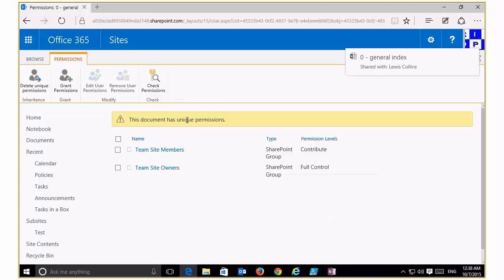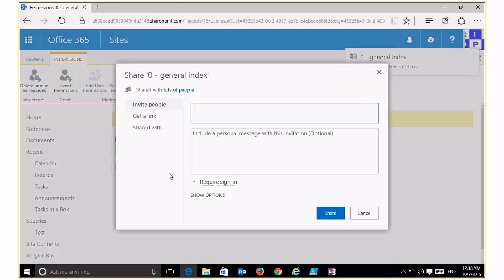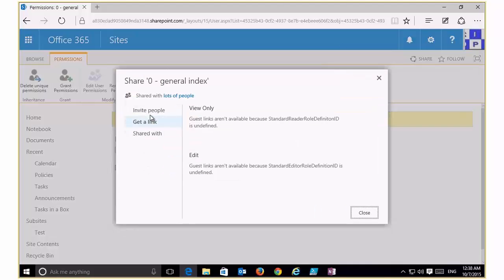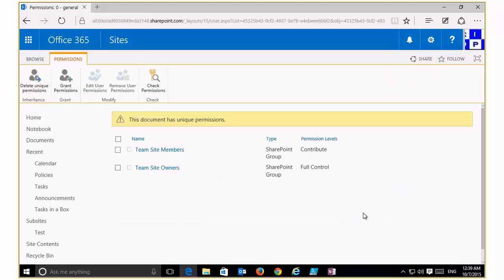Alright, so I can do that. But you'll also notice here that when I go in here to grant permissions, I have the ability to get a link. So this is the anonymous connection that I was talking about. So you can go in here and potentially allow users just to click on a link to view and access the information.